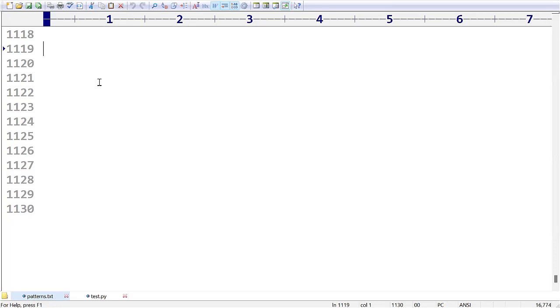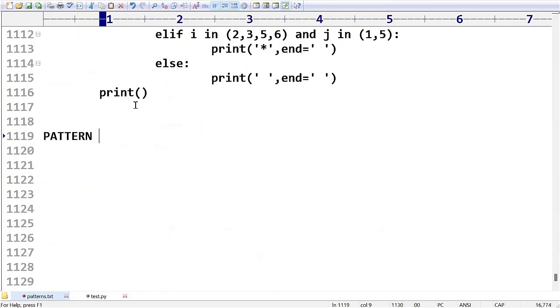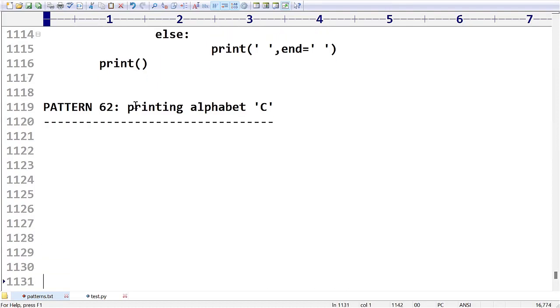In the last videos, we have seen up to pattern number 61, I think, right? So now we have to talk about pattern 62. What is this? It is nothing but printing the alphabet C. I want to print the alphabet C. For this, we have to implement a pattern program.